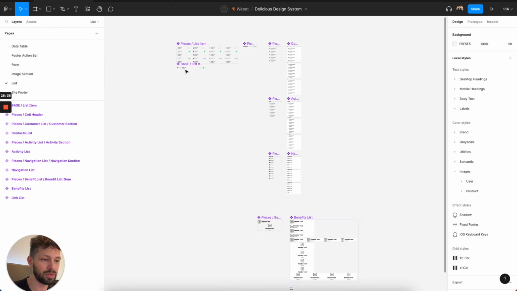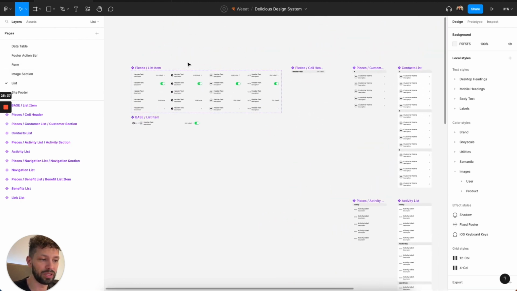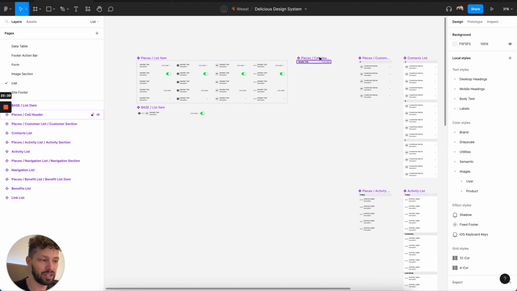List is another crazy one. So there's a list item for building out your own list. There's a list header that you can style as well.